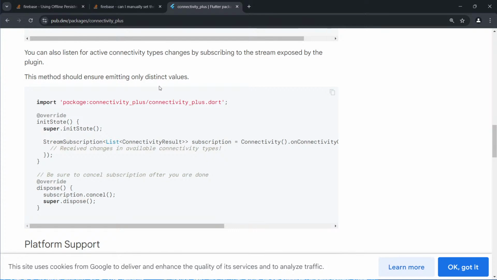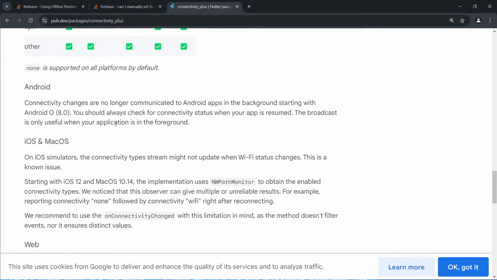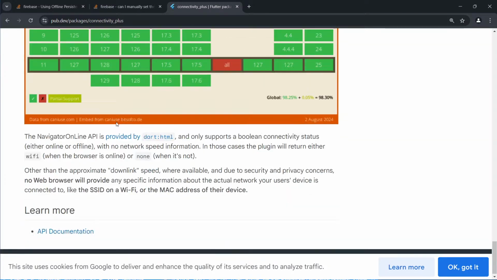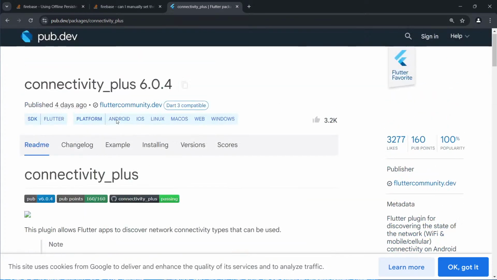We'll do a server call and see. Okay, I think we don't have to do anything new. So this is connectivity plus, right? So let's just download it.